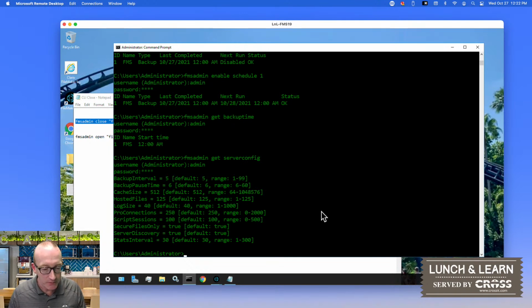All right, so it's giving you obviously the backup interval for your progressive backups. If there's a pause time in there, what your cache size is, or the available RAM from the system that is available for the FileMaker processes, the number of hosted files that the server is going to be able to support, the size of the log file, how many FileMaker Pro connections you're going to allow, how many script sessions are going to be allowed to run simultaneously if you're using perform script on server in your solutions, things like that, whether you're able to host secure files only.